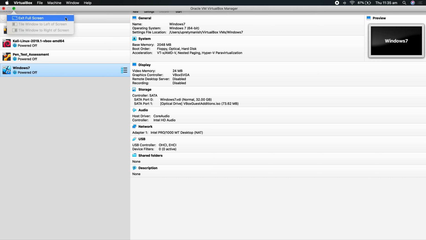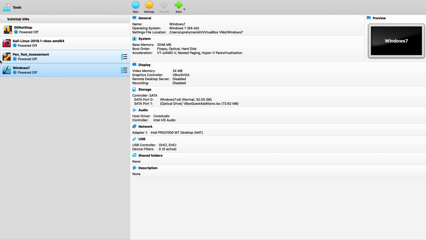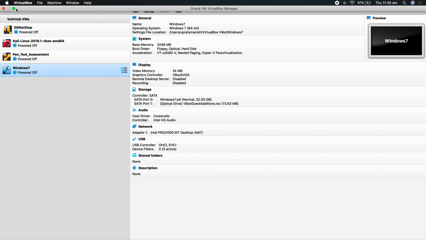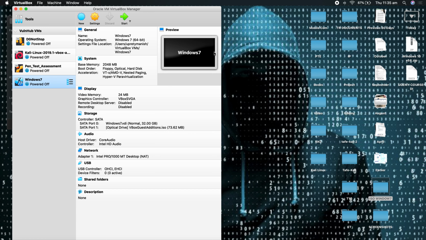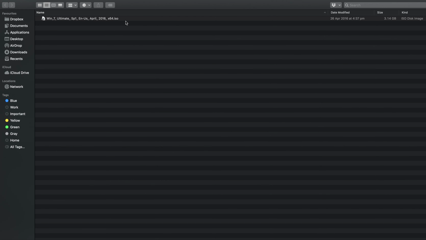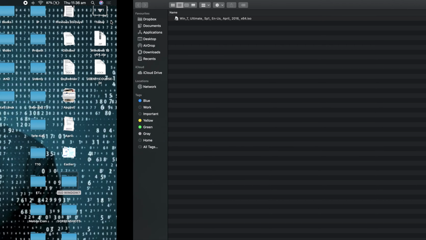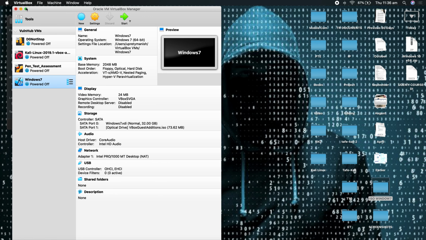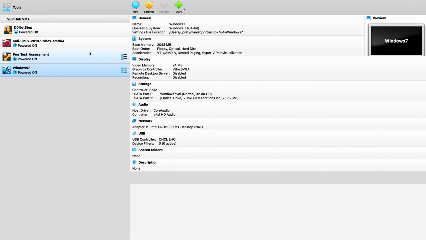So basically, you need to have an ISO file with you before you can install a virtual machine in your computer. So I have got my ISO file. This is my Windows 7 ISO file. It can be 32-bit or 64-bit. It's up to your choice. So how are we going to install the VirtualBox?